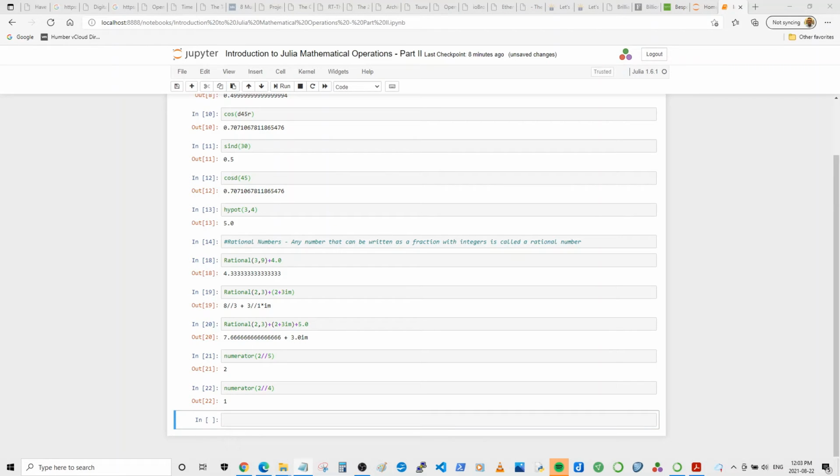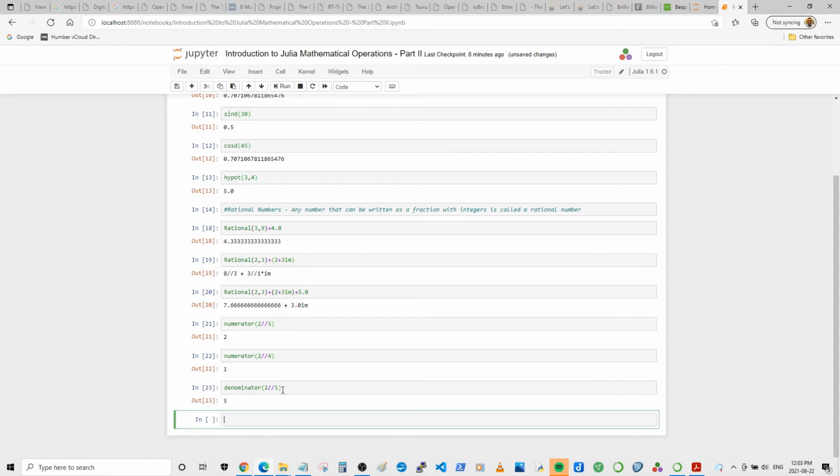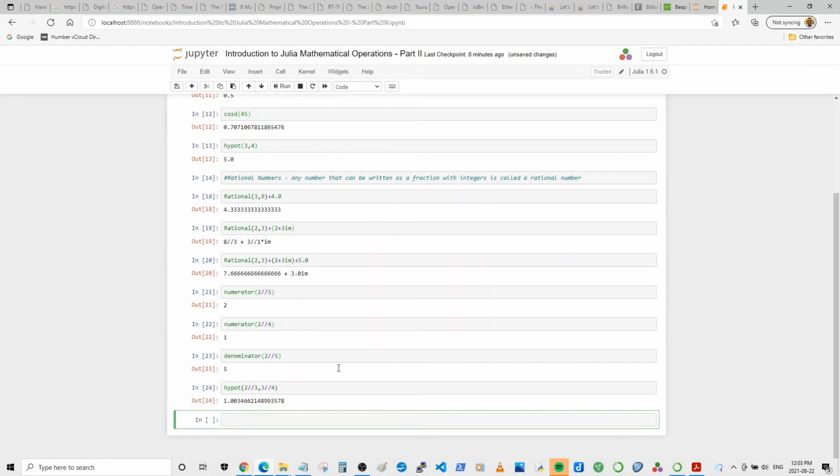We can also use something similar, which is denominator, and let's see how Julia handles that, and it'll tell you that 5 is the denominator, which is correct. And we looked at hypotenuse earlier, and there's a slight modification to that when using fractional numbers, rational numbers, and you can actually use them here, and it will calculate the correct hypotenuse value for you. So I found this very interesting, the way Julia represents this, and I'm sure most of you will find it useful in your calculations as well.